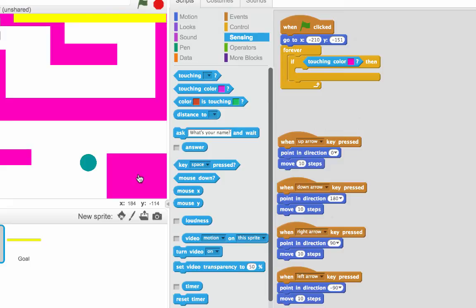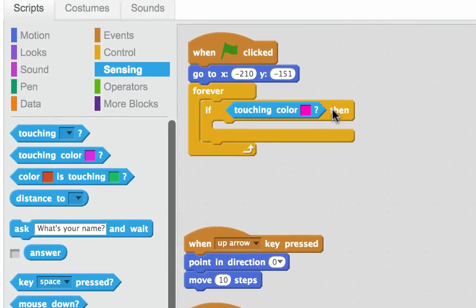Sometimes it comes preloaded. See how I do? Watch it. I'm scrolling over. Now it's on white. And if I scroll over a different color, it changes to that color. Well, we want it to react to the pink walls. So I'm going to say, if it's touching the color pink, we're going to have it move backwards a little bit. So it'll appear as if it's bouncing against the wall.